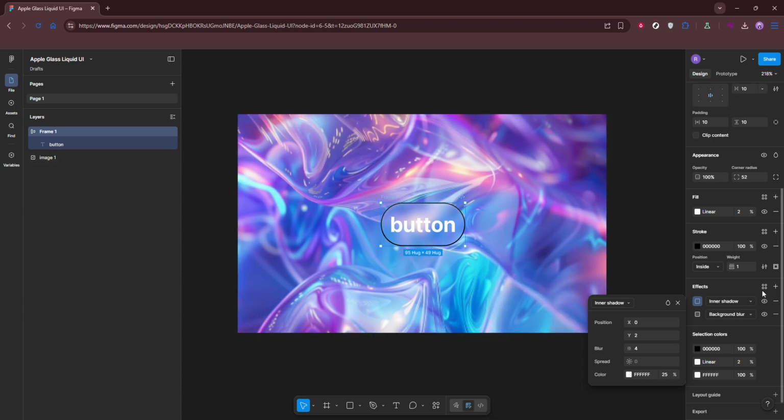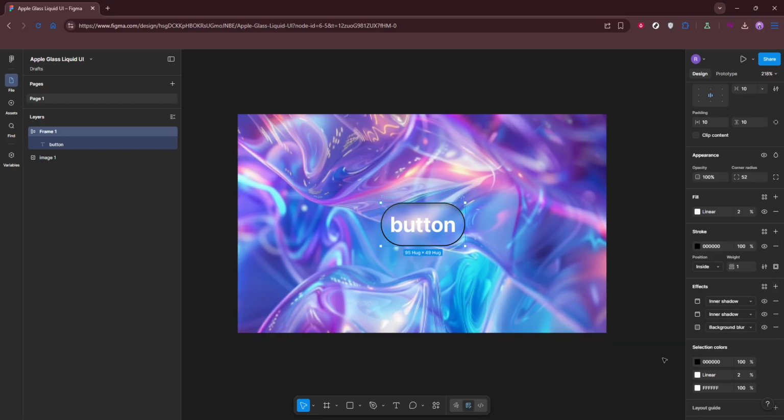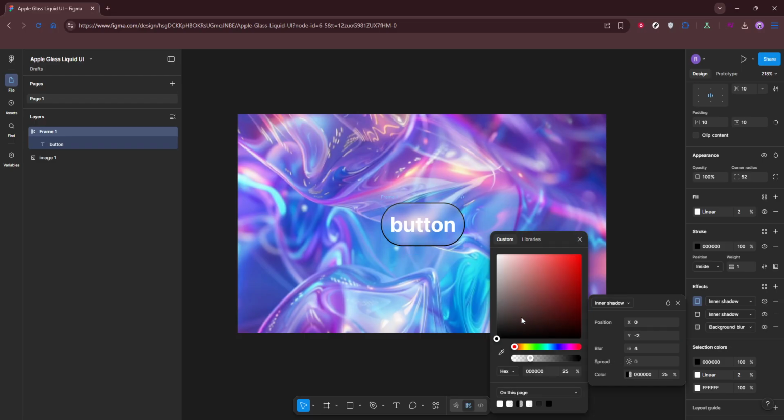Add a second inner shadow for contrast. Set Y to 2, blur to 4, color to black at 20% opacity. This creates a gentle internal shade on the opposite edge, giving the button depth and curvature.